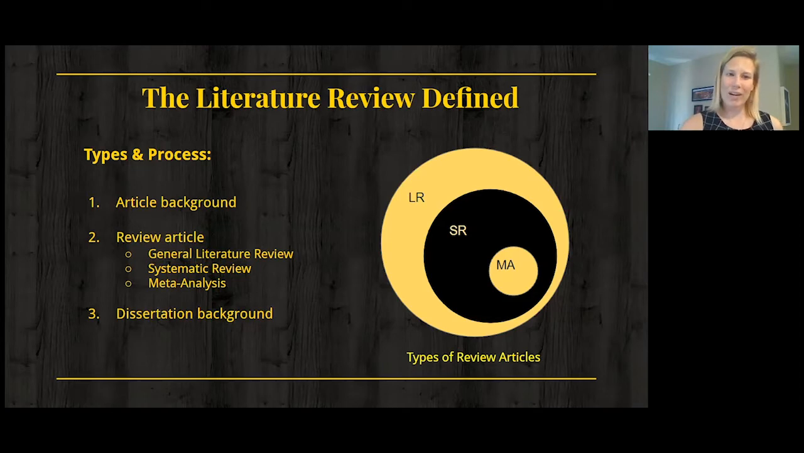So a background section doesn't have to be comprehensive. It's just enough so that your reader can understand what's going on when they dig into the original research that's been done. So that's number one. Number two, a review article.